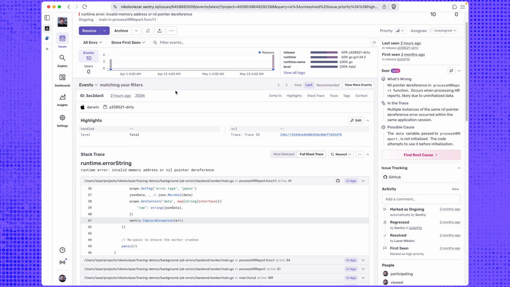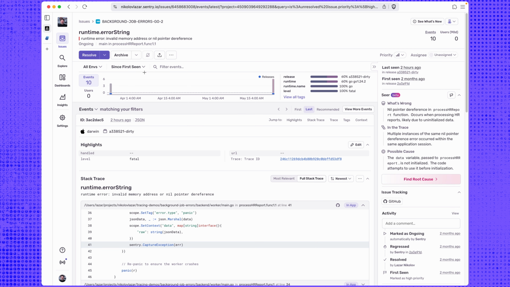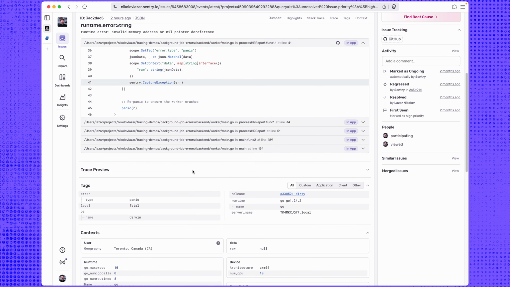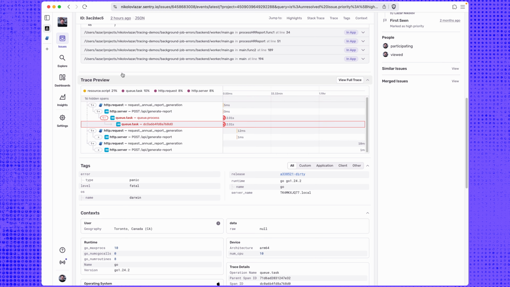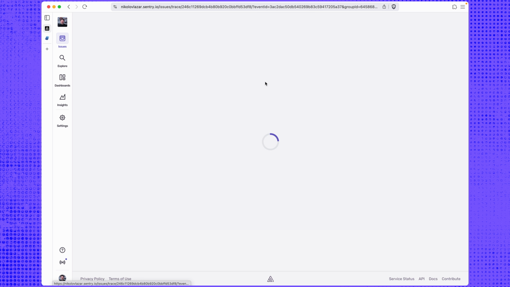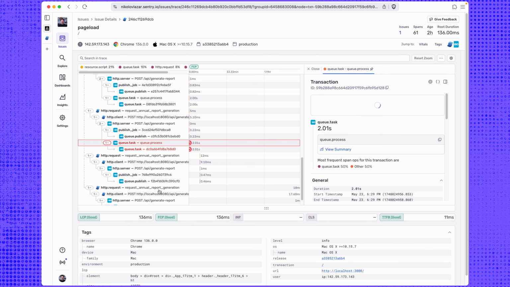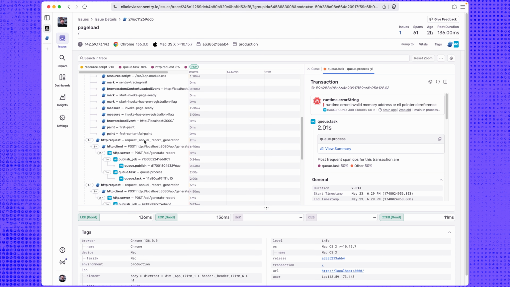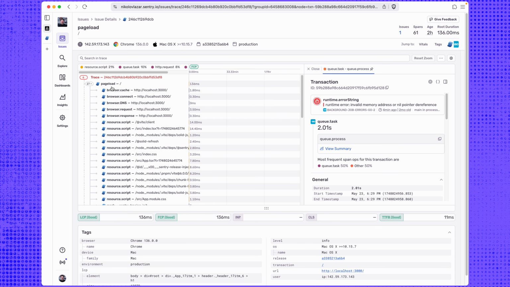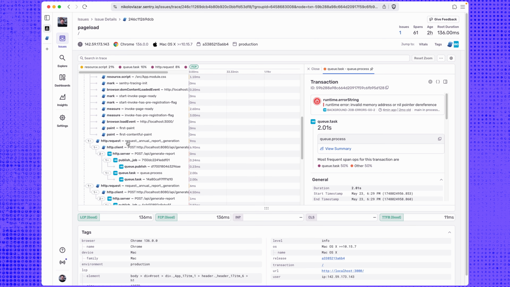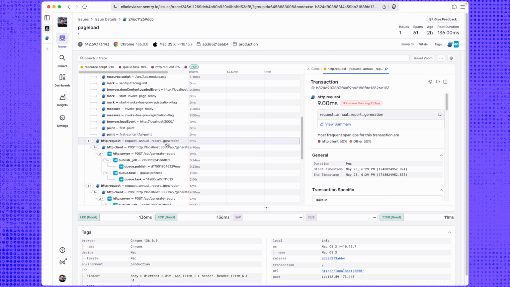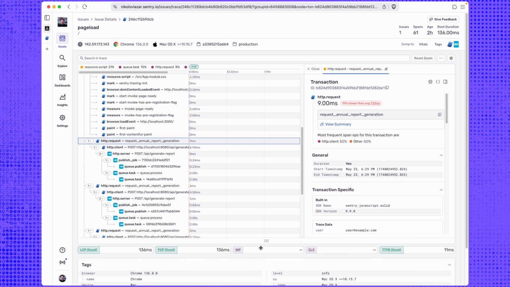But once we do that and redeploy, we're still going to get the error, but this time the error is on a trace. So if we scroll down, we're going to see a trace preview open up here. And if I click on view full trace, we're going to see the full trace. So here is the full trace, starting from the literal page load when the user opened the website, how the browser loaded the website, and here are all of those request annual report generation. Okay, so let's take a look at them.